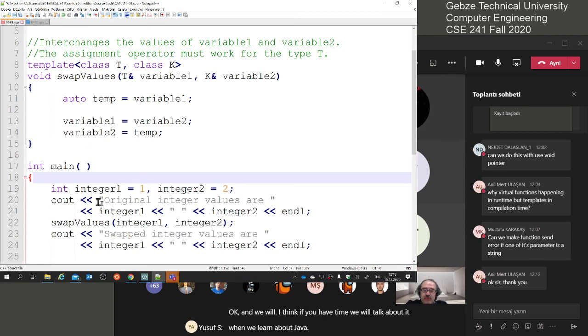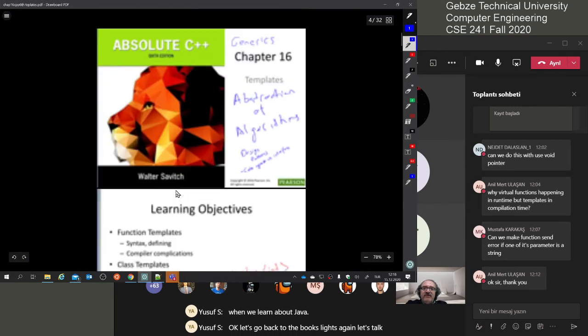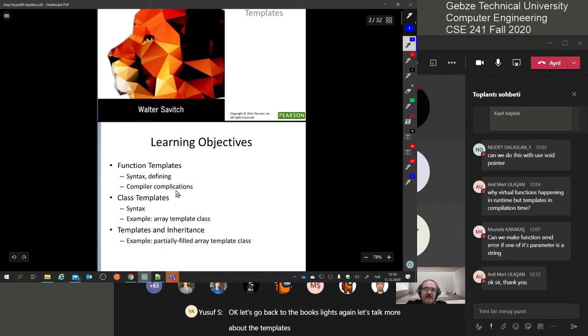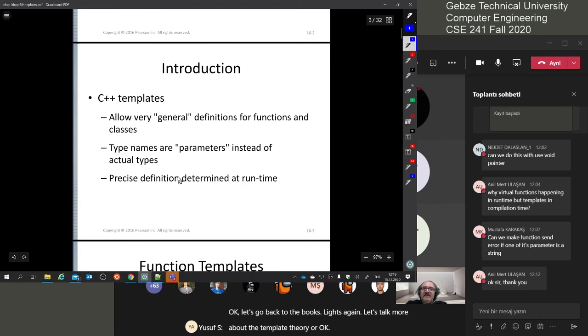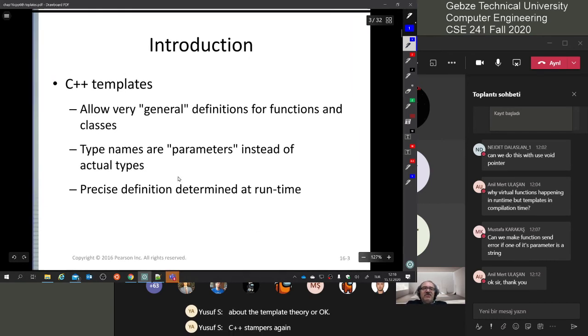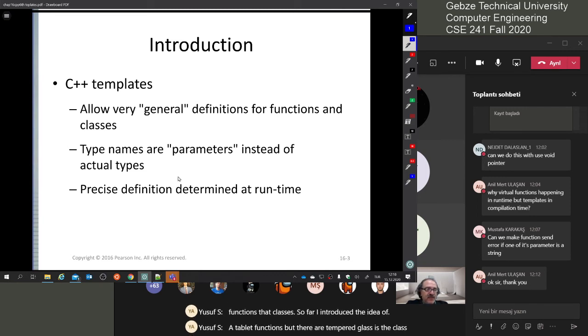Okay, let's go back to the book slides again. Let's talk more about the template theory. C++ templates again allow very general definitions for functions and classes. So far I introduced the idea of template functions, but there are template classes. The class vector that we have been using is a templated class.